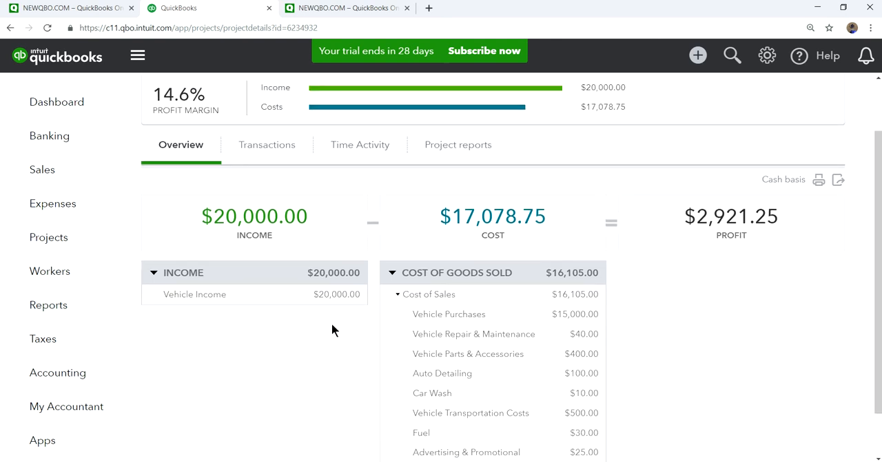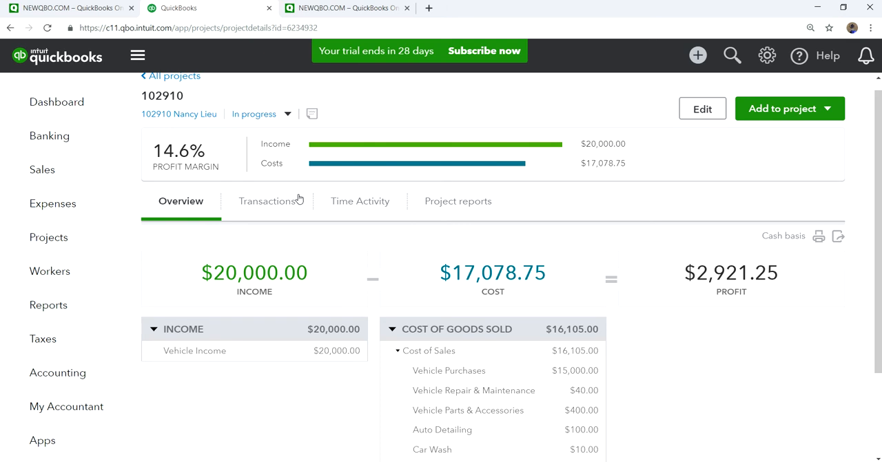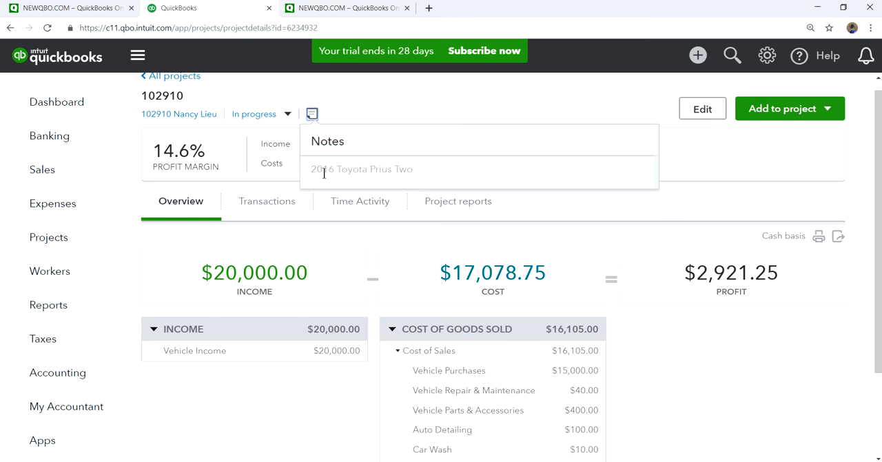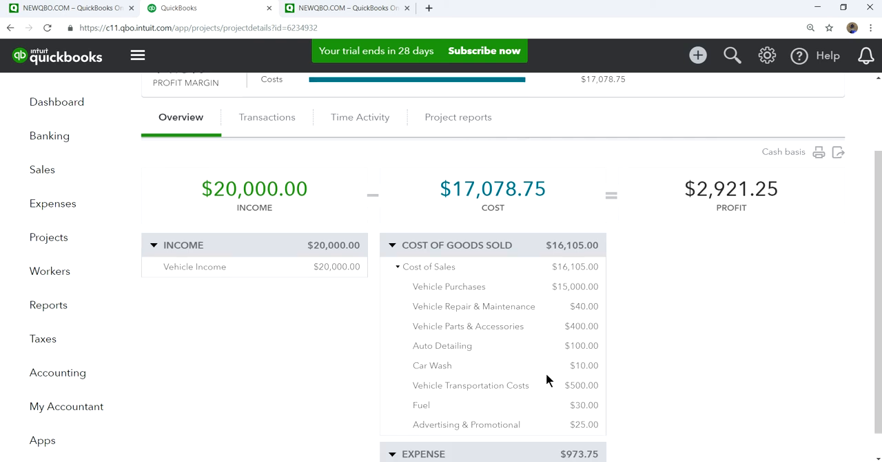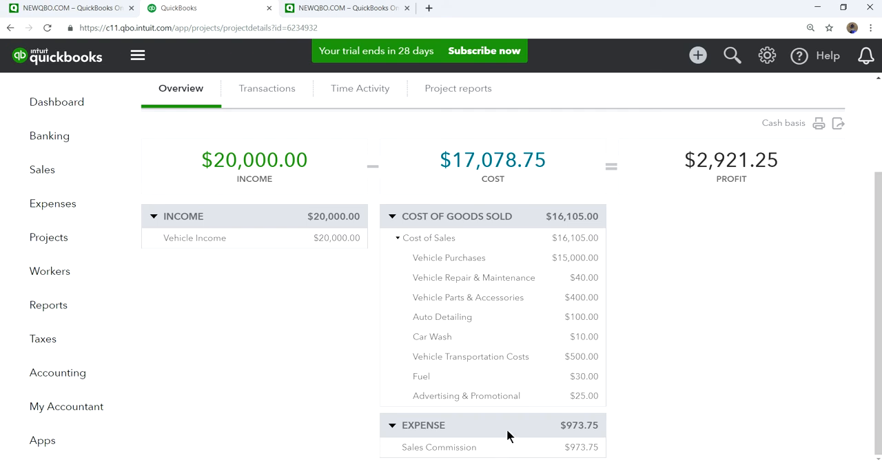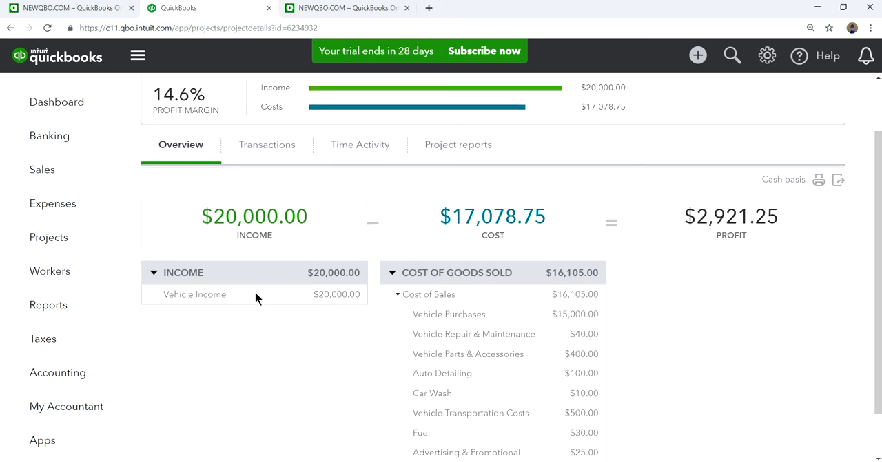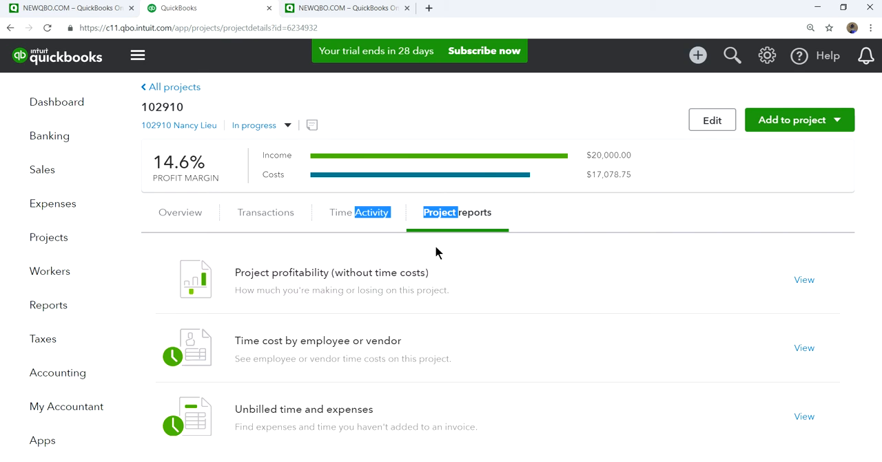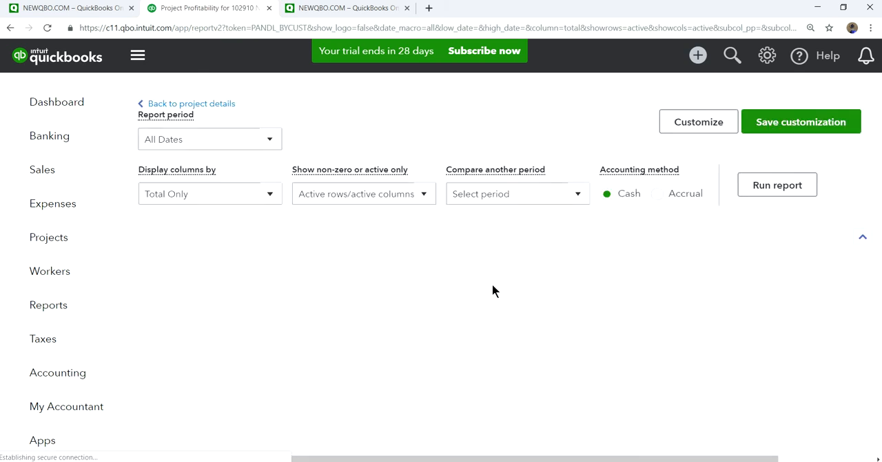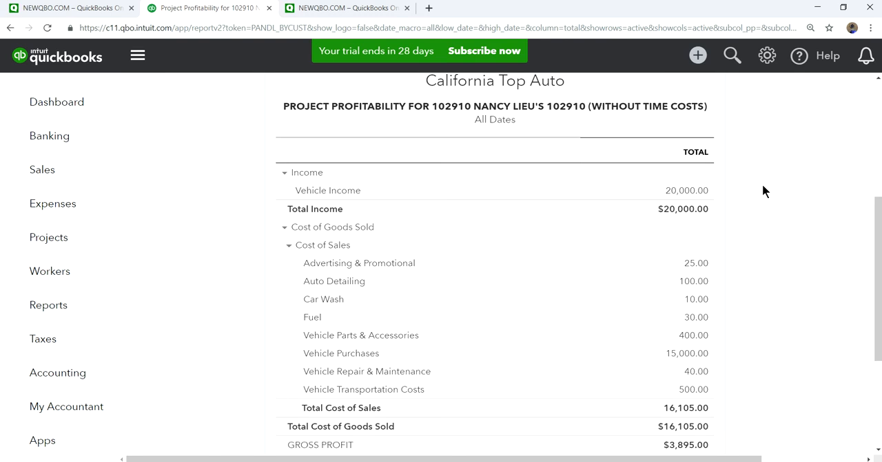Okay, as you can see here, in this example the car is a 2016 Toyota Prius 2, and you bought it for $15,000, and then you have all kinds of preparation and carrying costs, also sales commission to go along with this, and you sold this vehicle for $20,000, and the profit margin on this car is $2,900. So if you run this report, you will see how much money you made on this vehicle.